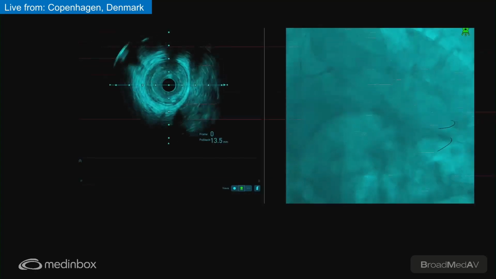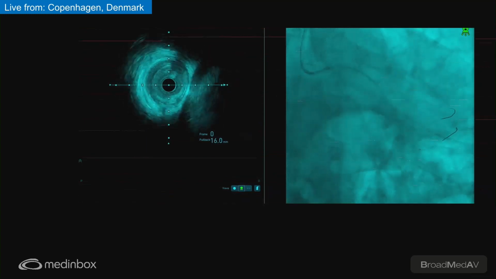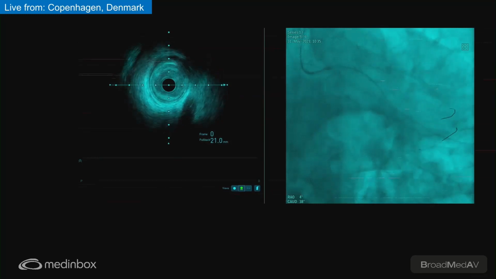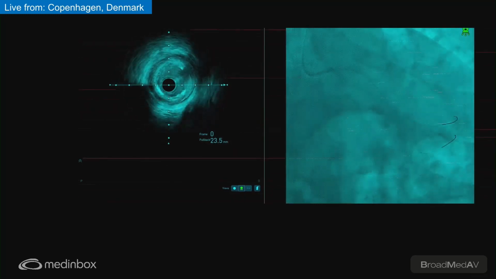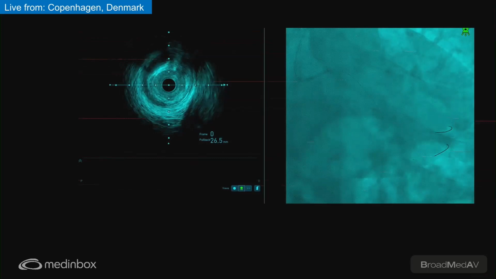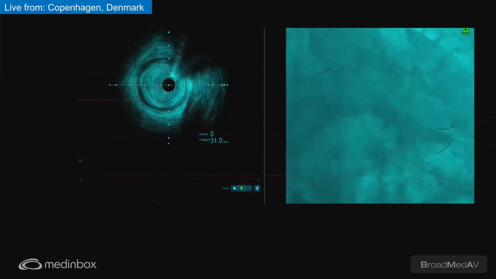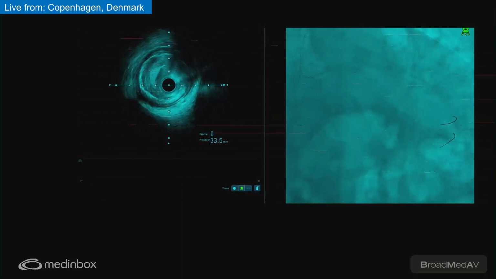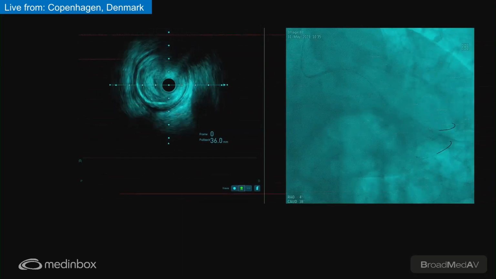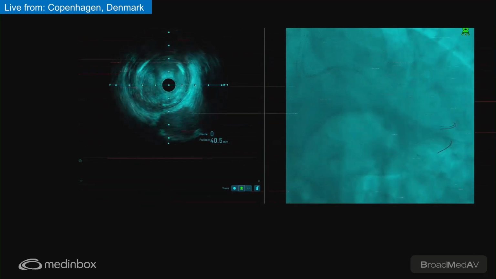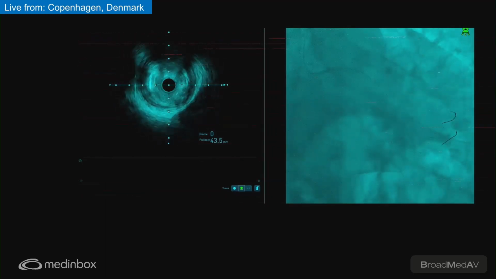We can see some diffuse disease here in the distal part of the vessel. We'll measure the size of the vessel when we've done the pullback. You see here's the second wire coming in, that was from the side branch. So you see the 2 wires around 2 o'clock in the picture. There's not that much calcification, between 9 and 11 there's a little bit of calcium, not that much.